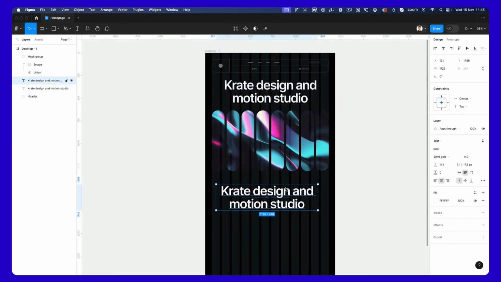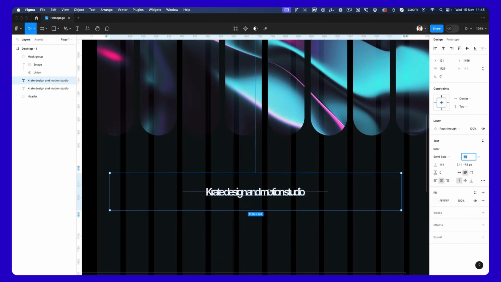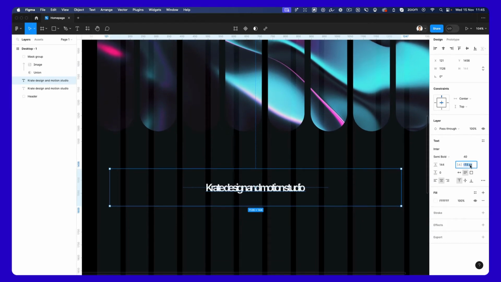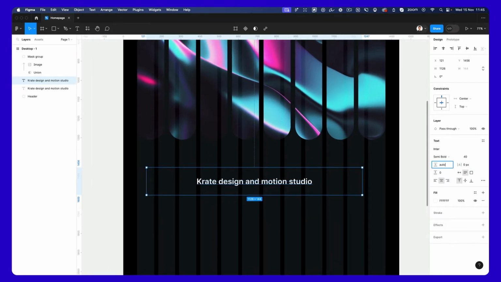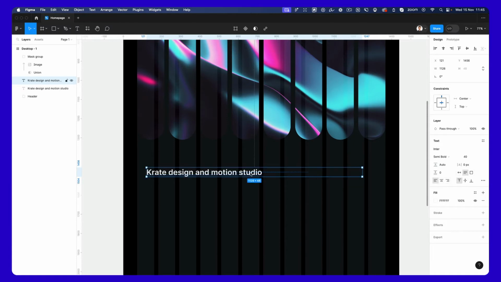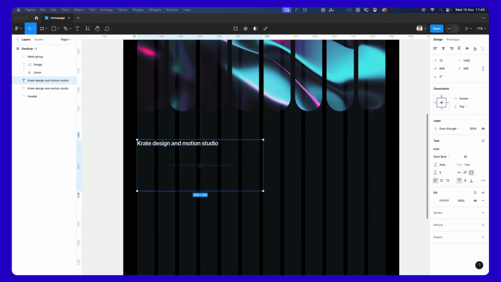And I'm going to duplicate the headline. Let's decrease it significantly, and we're going to reduce the letter spacing to 0. This one's going to be auto. It's left aligned. Let's make it smaller. Probably I can just reduce a little bit the letter spacing, and I'm going to bring it here.